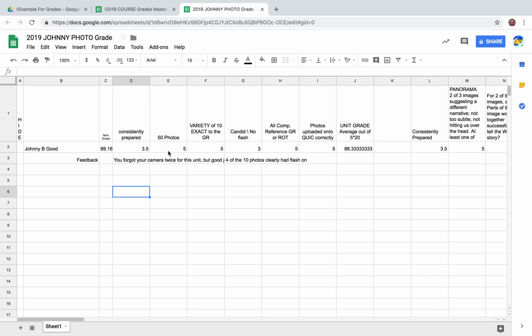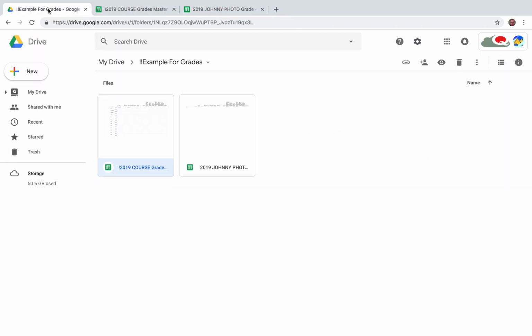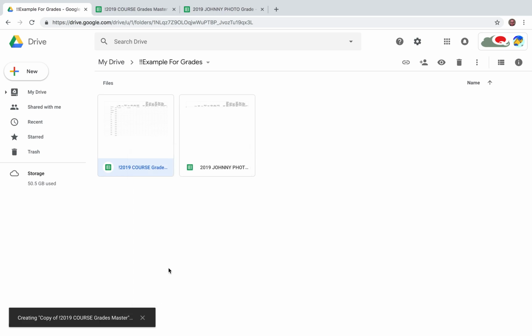So if you want to do something like this, this is how I go about it. And again, if there's a better way out there, I'm all ears. I'm going to come back to my course grades master sheet here. And here's the master grade. I'm going to right click it and I'm going to copy it.